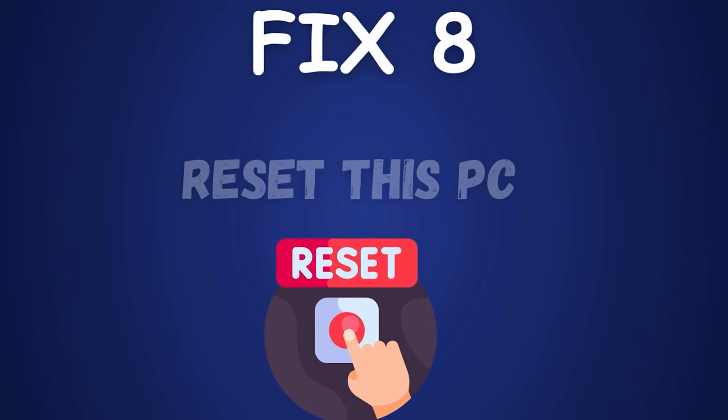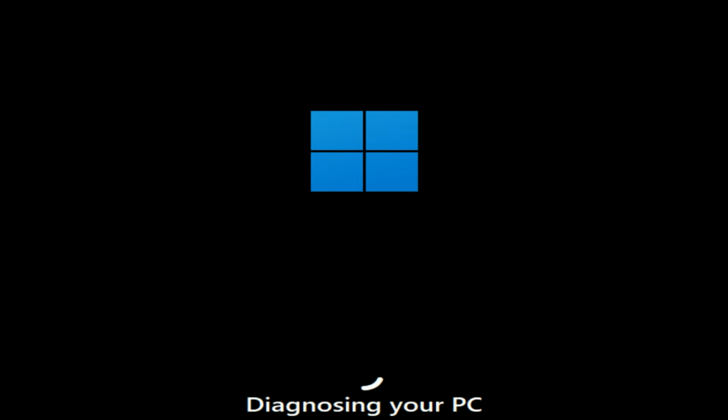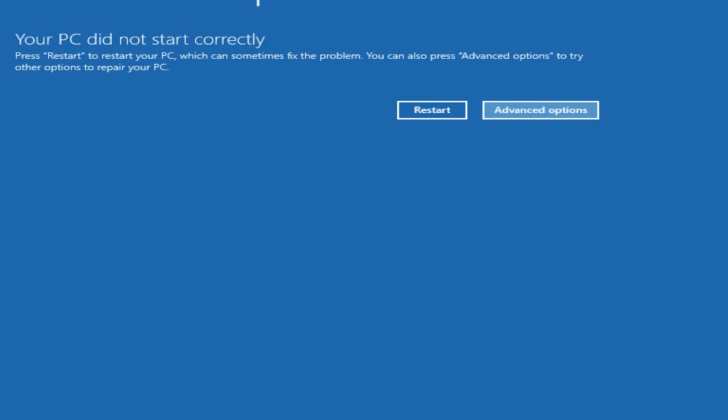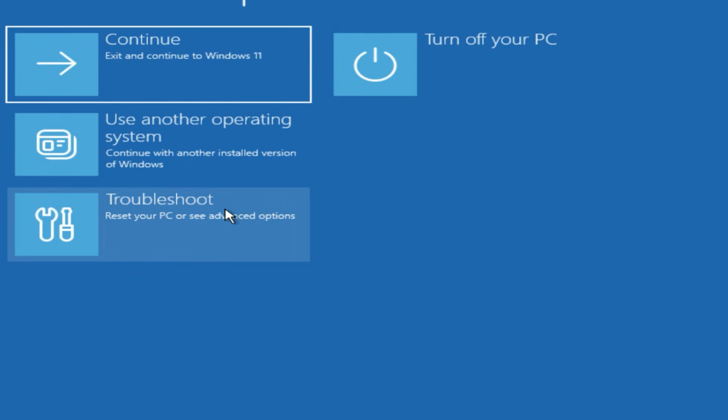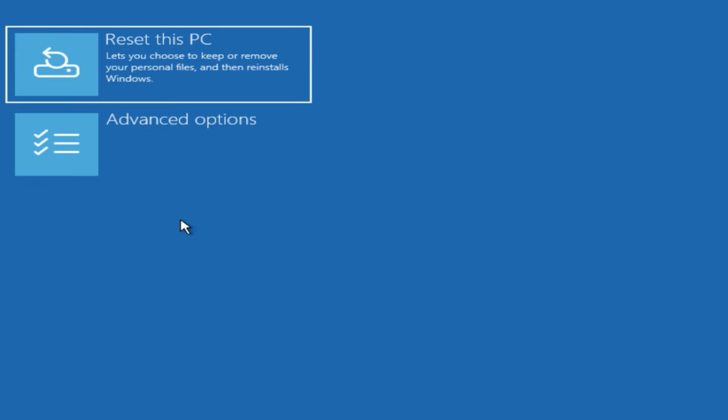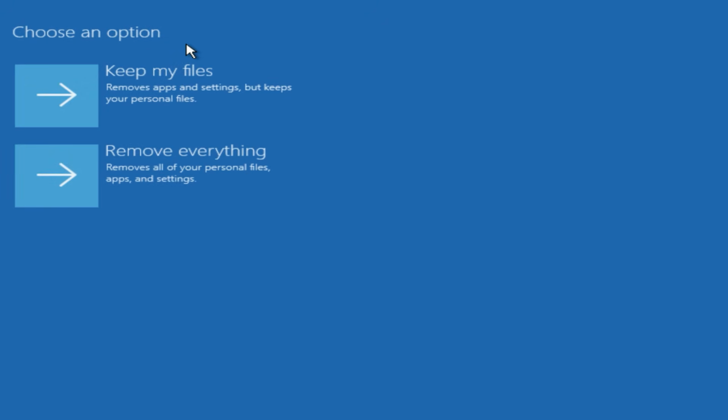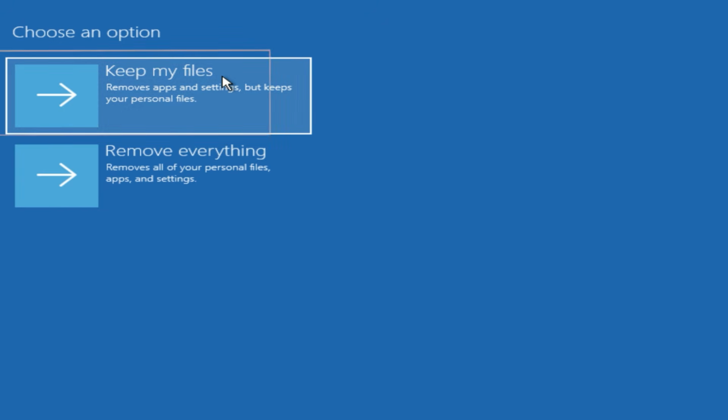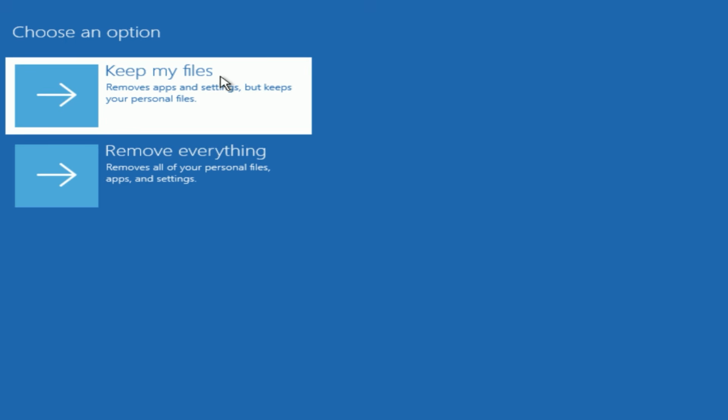Fix 8. Reset this PC. As a last resort before checking hardware, we'll reset Windows to start fresh. From the Troubleshoot menu, select Reset this PC. Choose Keep My Files to preserve your personal data, or Remove Everything. I'm choosing Keep My Files now.